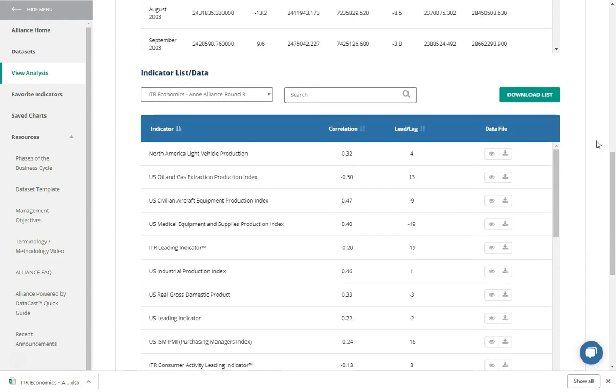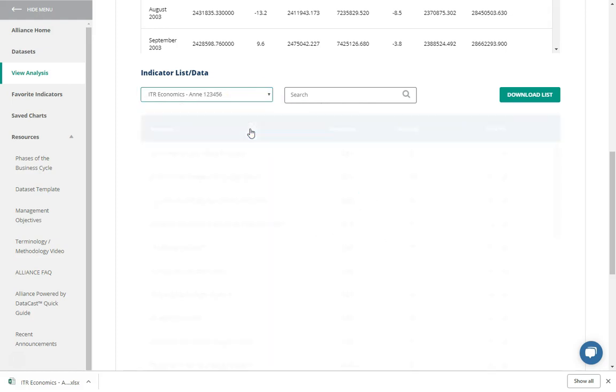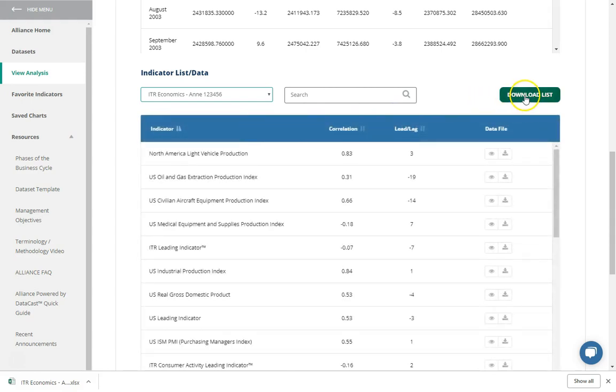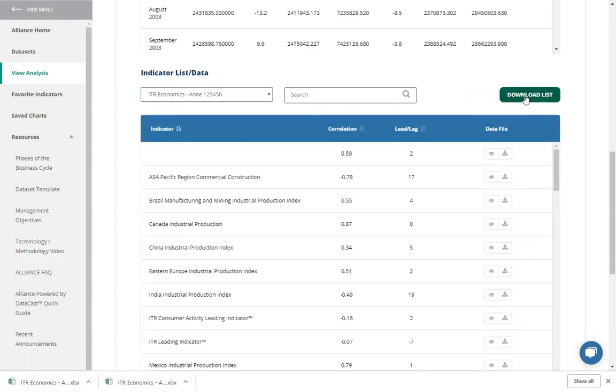Down below that, the second type of data you can download is the indicator list with correlation values and lead lag relationships to the data set you have uploaded in Alliance. First, choose the data set that you wish, and then select Download List. Keep in mind this is going to be a summary table of all the findings from all the analyses that have been run to date.